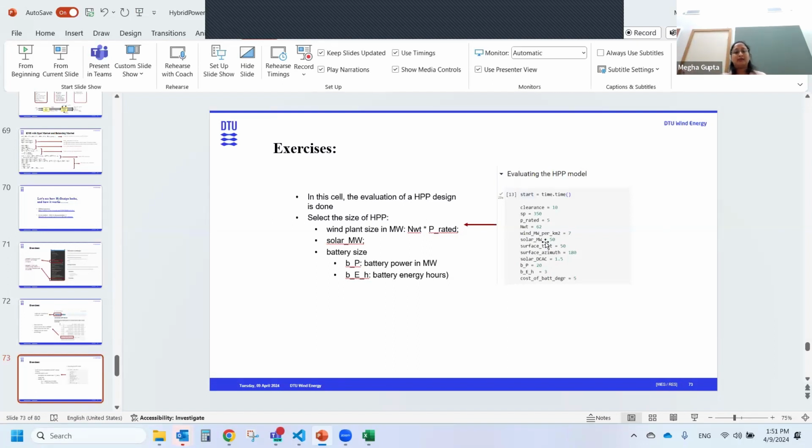So we'll focus in this session only on a hybrid power plant with wind plus battery plus grid connection. So you can make the solar megawatt here as 0. I think it's already there by default in the exercises, but make sure that your solar megawatt is 0. And then you have to define some size of the wind plant.